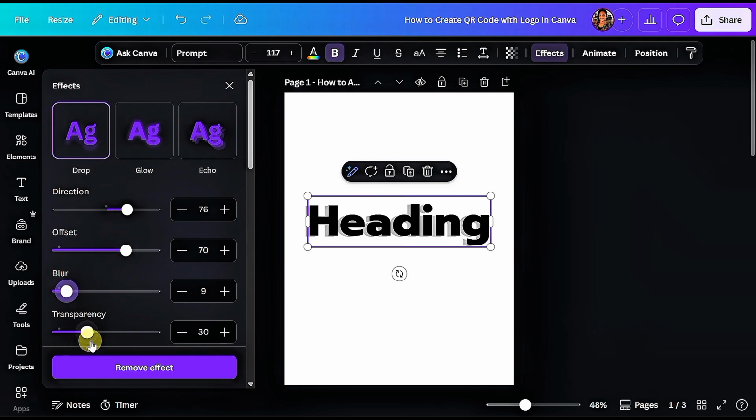And you can see how much transparency you want to give to your shadow from here. You see it starts to dim, and from here it starts to lighten up. At any point you don't want the shadow again, you can just click on the text box again and come over to effects, and you will see remove effect.